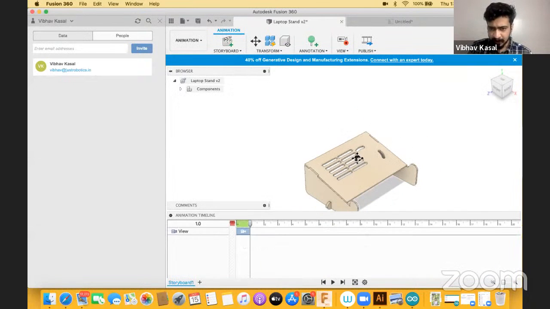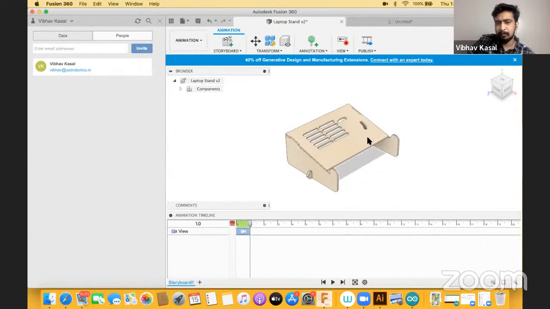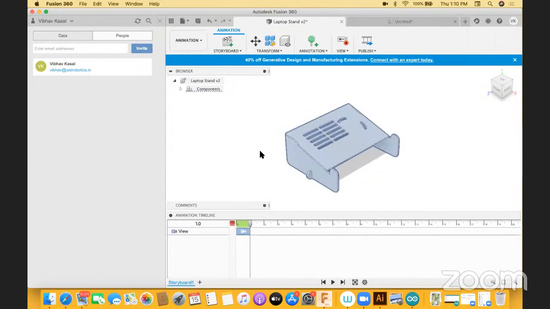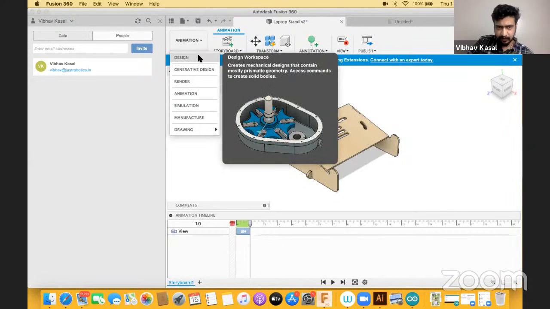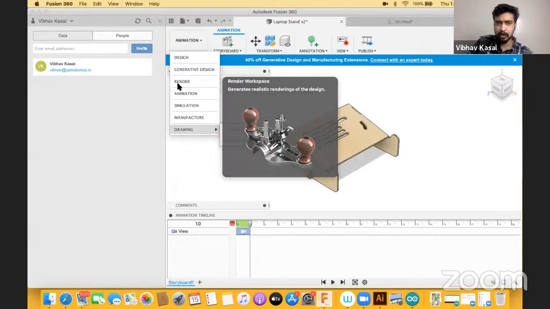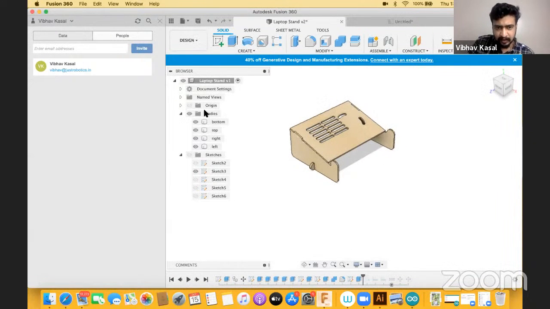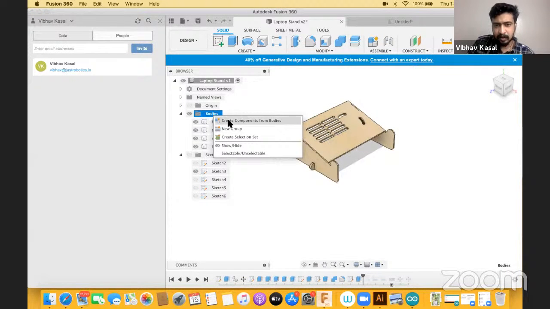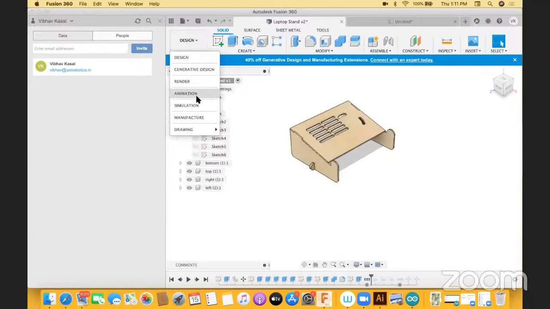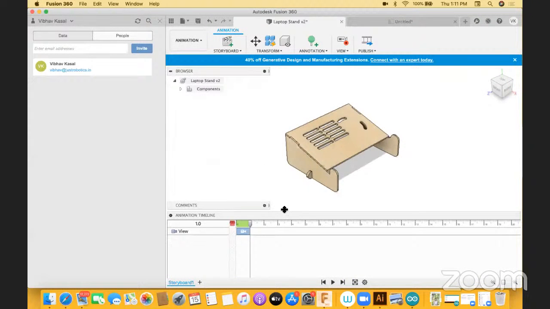If I have to go to animation, you can't animate a body. You have to animate a component. So if your design has a body, nothing will show up here. So you have to go to design. If there are any bodies, you have to convert the bodies using create components from bodies. Then go to animation. So now you got it.